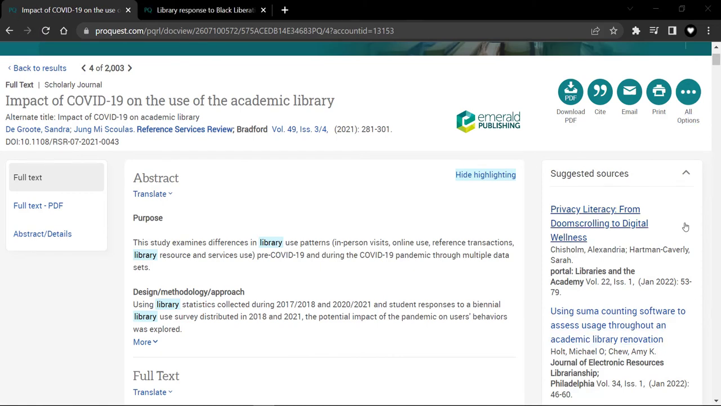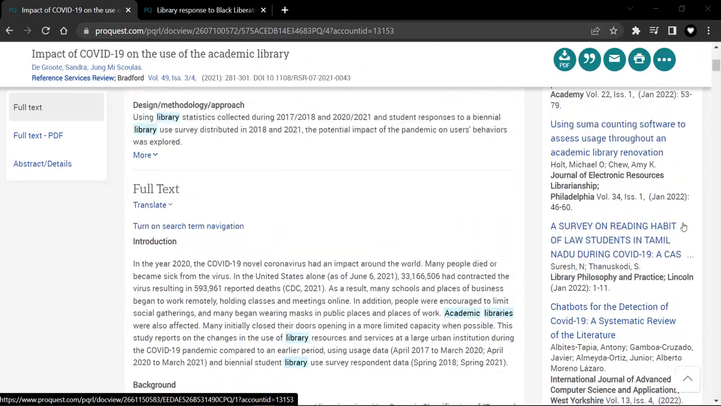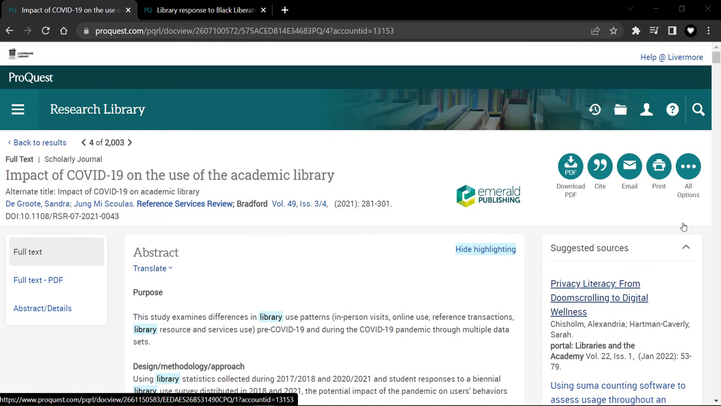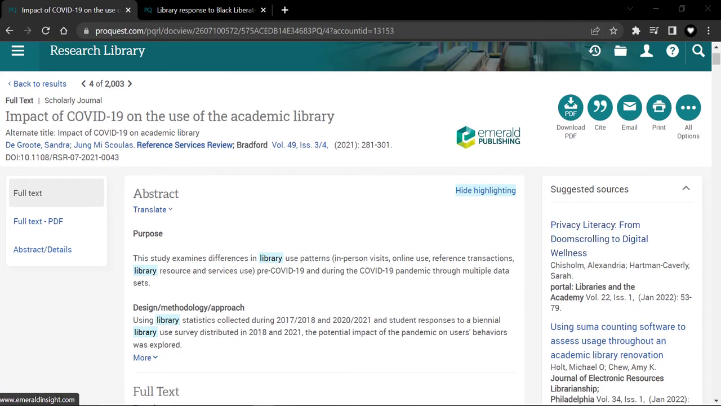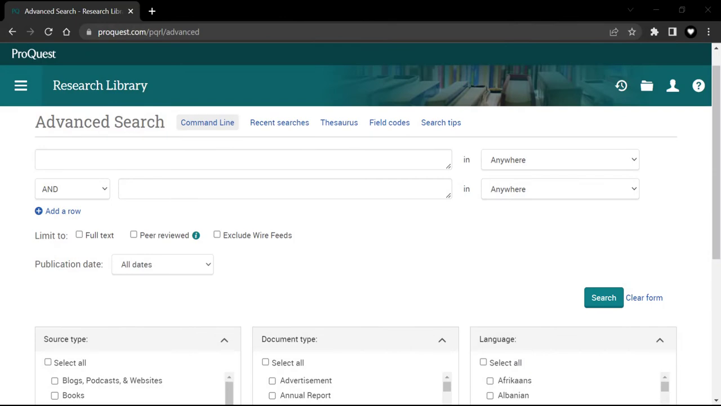On the right side of the screen, ProQuest will recommend other sources. These are not always directly related to your search terms and do not factor in the limiters applied to your search. If there is no full text for the item, there is an option to request the item via interlibrary loan. Now you can complete a basic search using ProQuest Research Library.